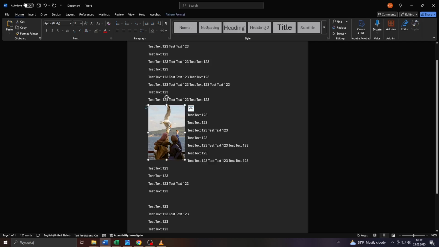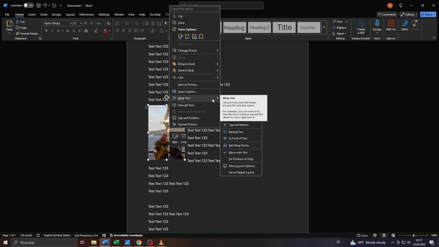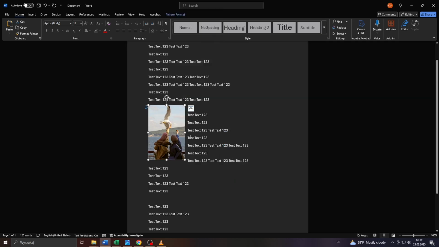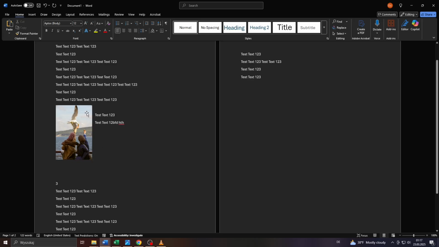So what you want to do after that to lock your image's position is right click on it again. And after that, hover your mouse over wrap text again and make sure that you select fix position on page instead of move with text here. And that is going to lock your image's position so that if you keep typing your text, the image's position doesn't change, as you can see.